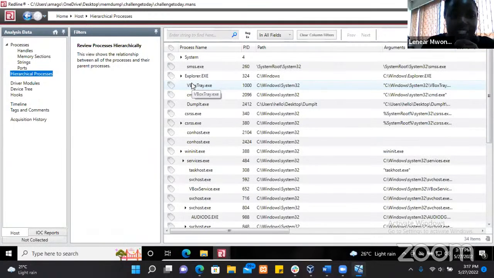My name is Linia, and I'll go straight to hierarchical processes. So this basically means that processes have a parent-child relationship with them. And in order for us to detect an anomaly, we will look for things such as the wrong parent-child relationship, the wrong execution path, the wrong extension, or a misspelling on the process names.